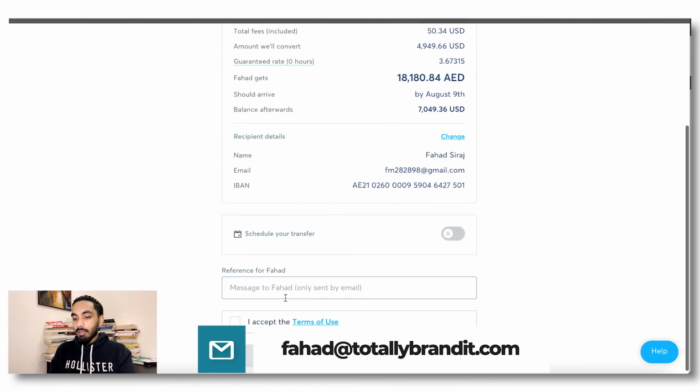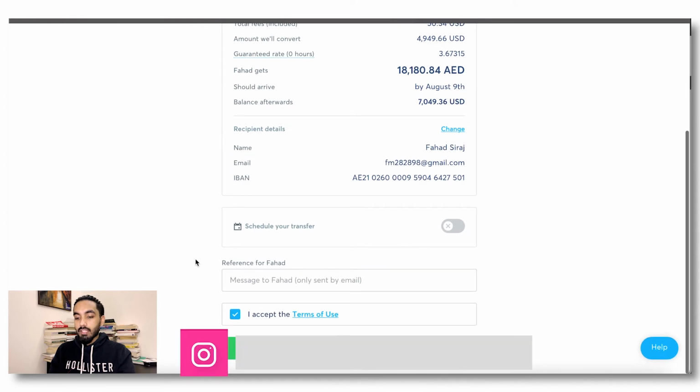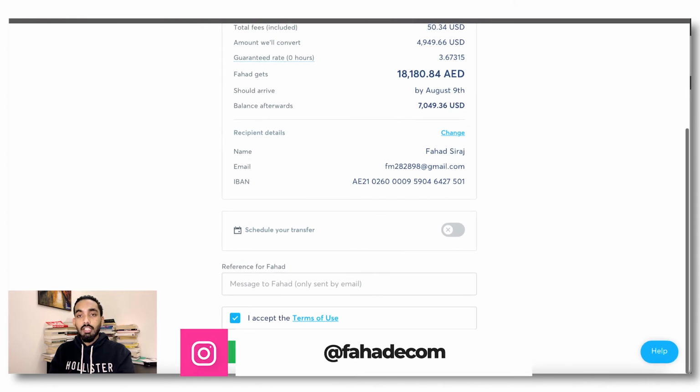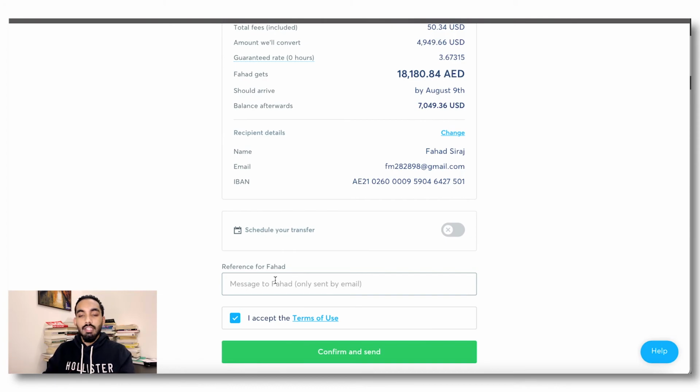And then you're going to just go ahead and accept the terms of use and click on confirm and send. Right now, I don't want to send this because this is just a business miscellaneous bank account, which I don't send money to myself. Rather, it's just for the management of the business. So there you go. That's exactly the process.